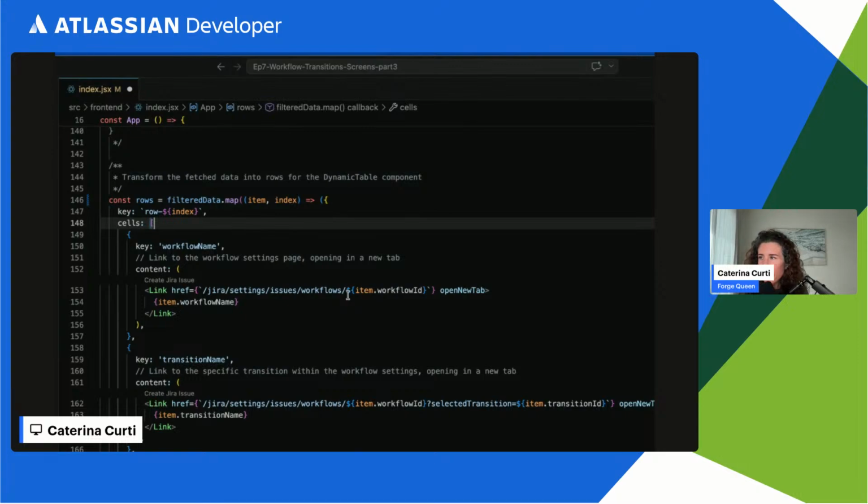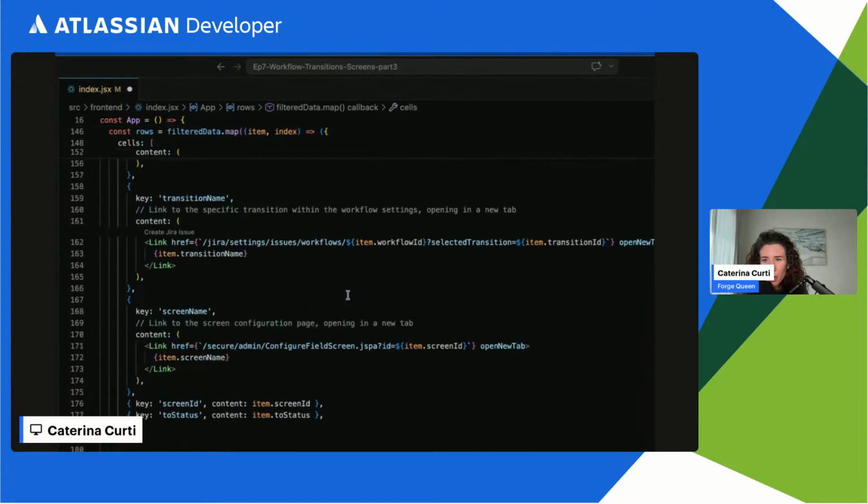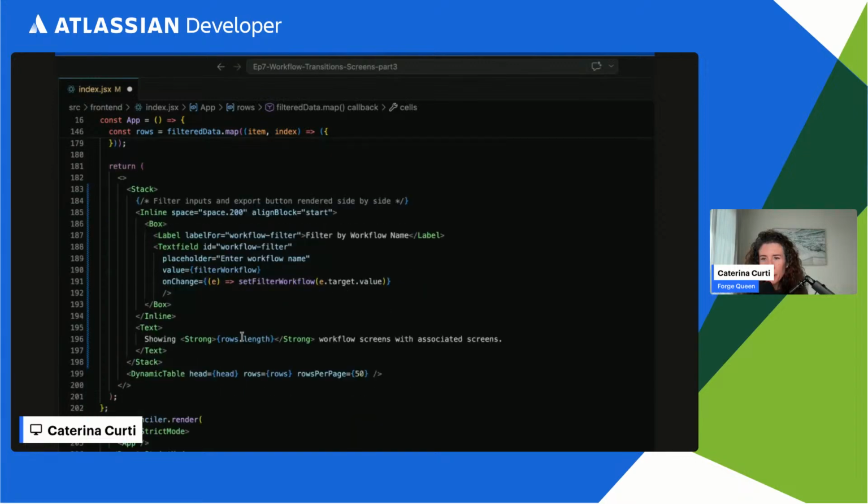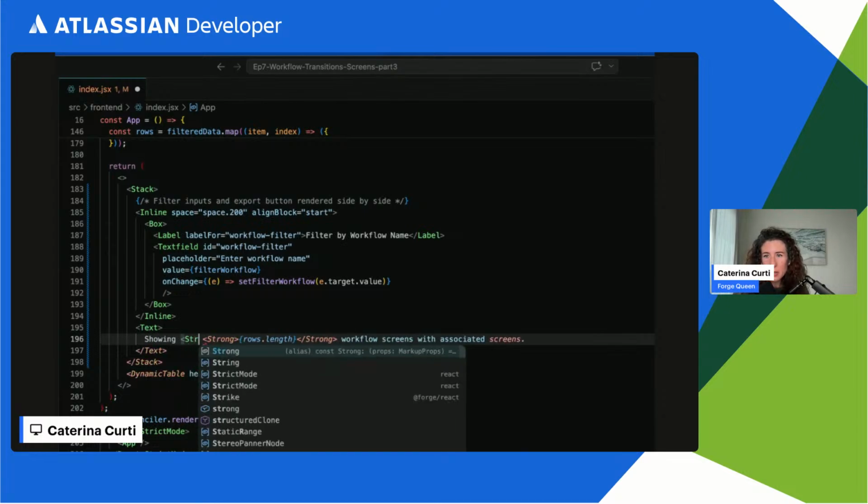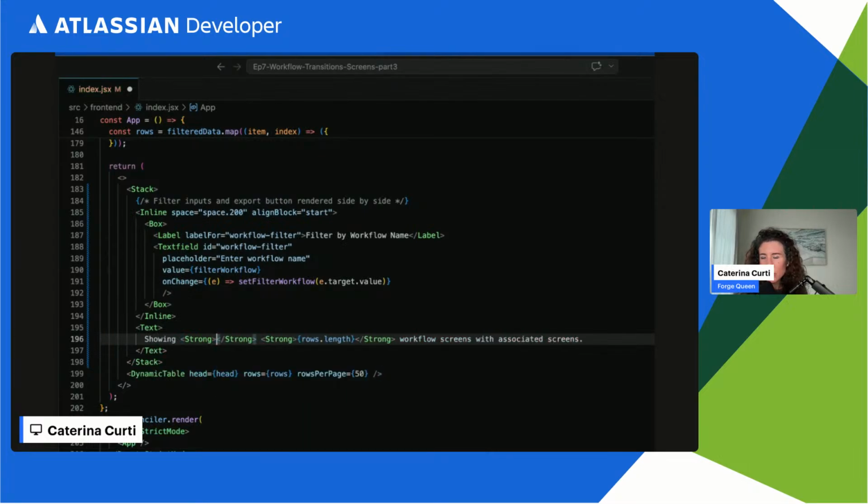That's good. And then the other thing that I want to do is, we have this text here in the UI which is telling us how many workflow screens we have associated with the screens. But because now we are applying a filter, let's add something here which is going to tell us how many we are actually displaying. So out of the total, how many are we displaying? The way to do that is, let's add another strong here. So we use the same syntax.